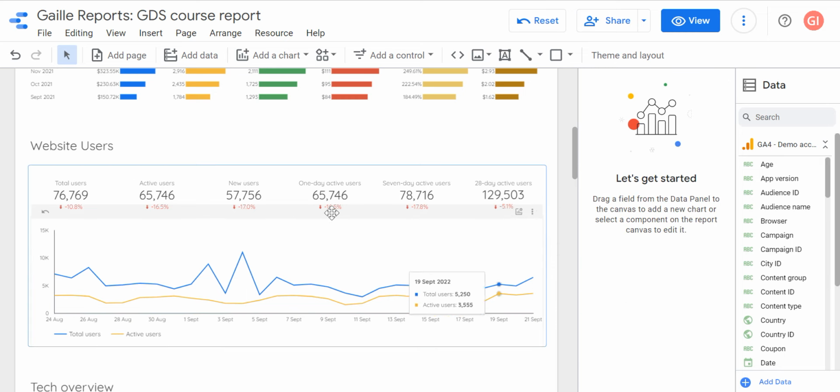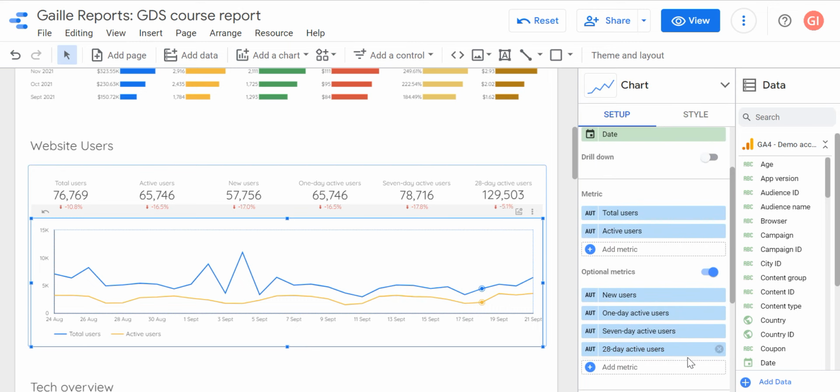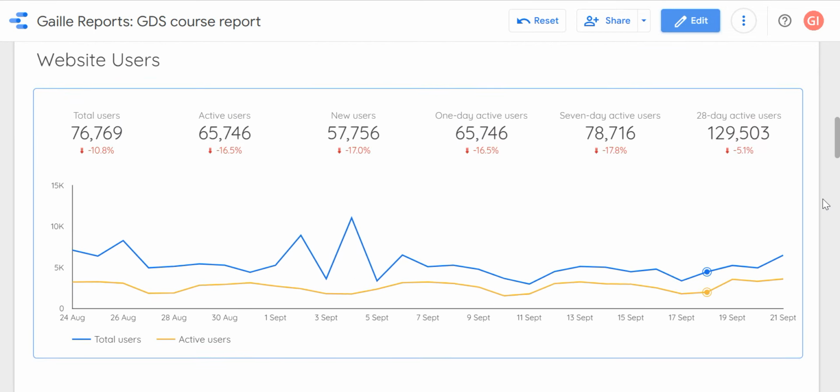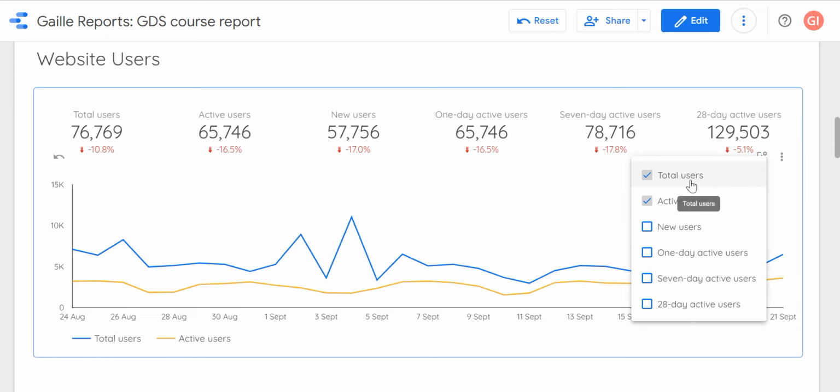When we add them, we can see only 2 lines on the chart, but in the settings we can see that we added more. Let's go to the view mode again, and in the beginning we see these 2 lines as we saw before, but in the right top corner we can see a small icon, optional metrics. We can click here, and now we have these 2 checkboxes selected, and these 4 fields we can add.